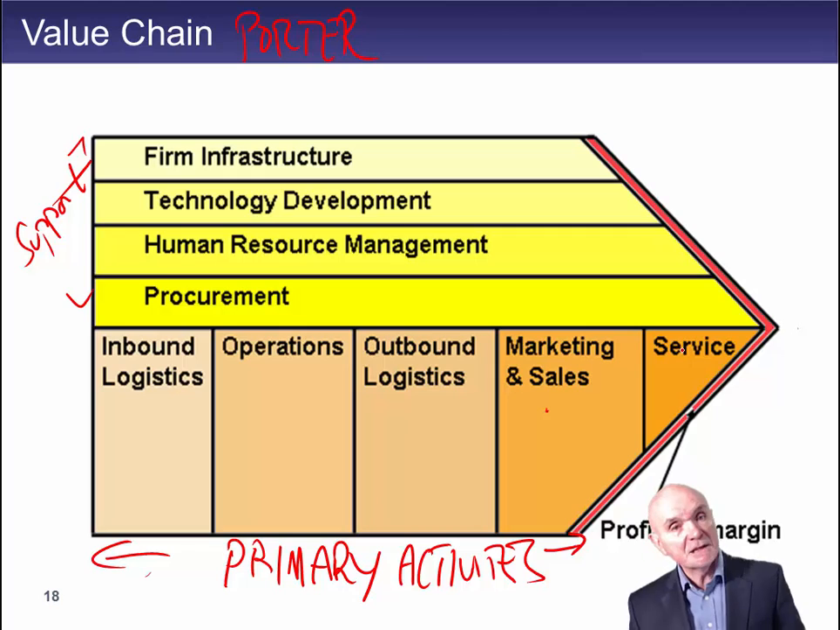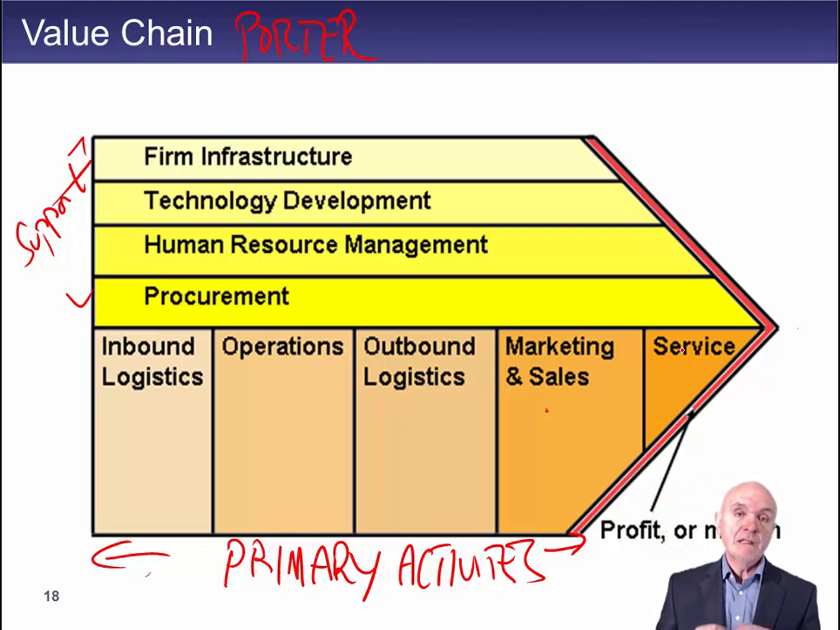Human resources management: the recruitment, the training, the appraisal, the discipline, the promotion, the retention, and so on of your people. Very, very important. And then Porter rather oddly splits out procurement from inbound logistics. Procurement is placing orders for raw materials, deciding from whom to buy and negotiating prices, and also placing orders for things like non-current assets.